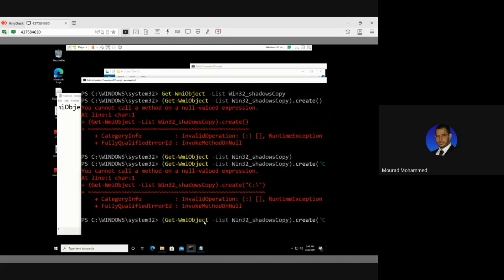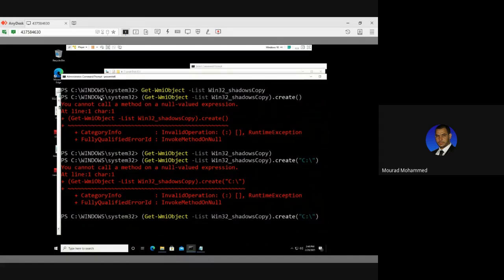So bring it apart this way, yes. Here, comma, and the second parameter, which is client accessible. Client accessible.